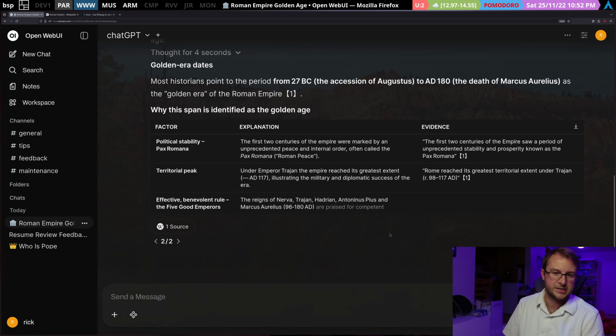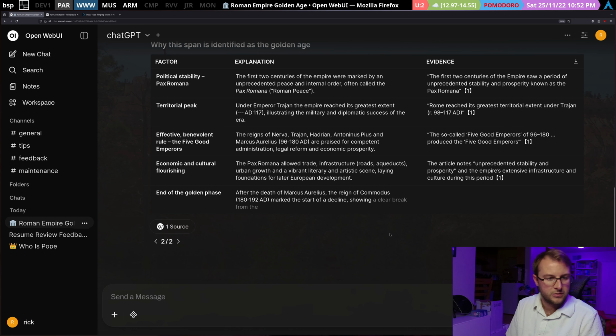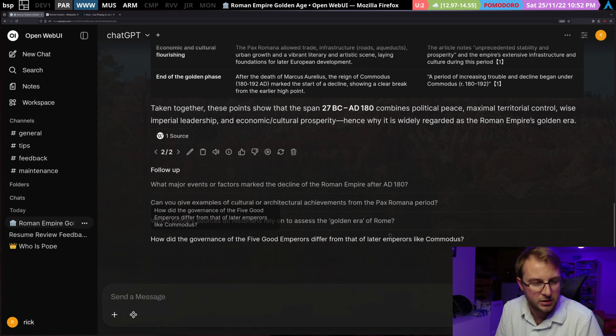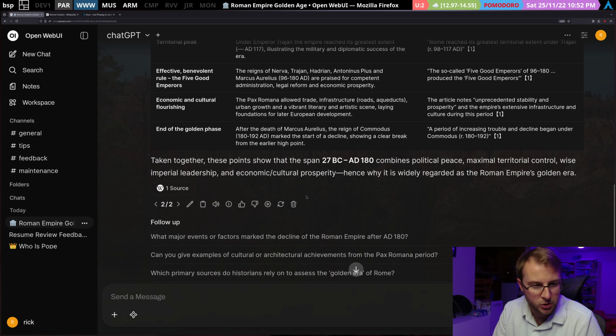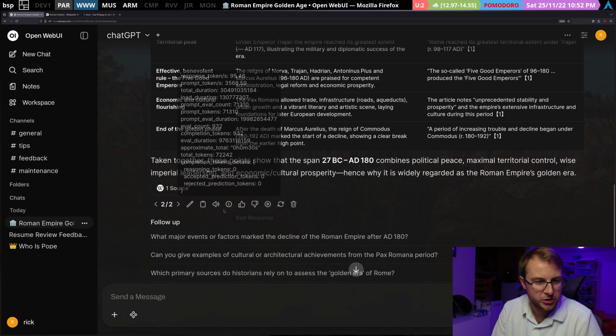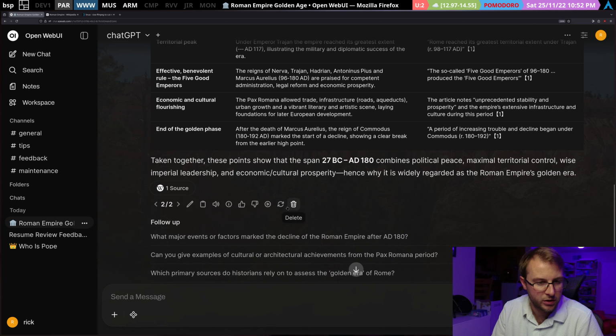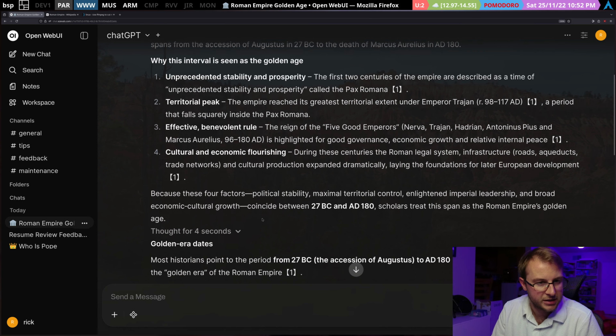So it decided that it's going to give us a table of the various dates. Maybe that's sufficient for us. Okay. So those are some of the more helpful buttons down here. And that's how to generate responses.